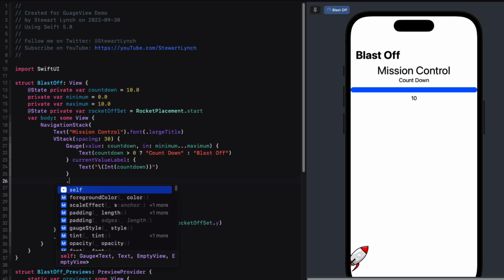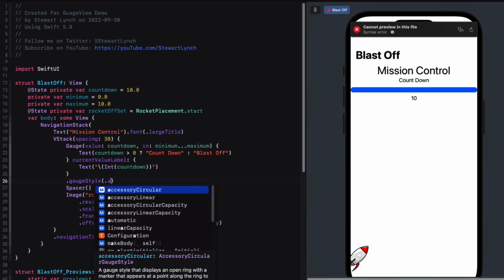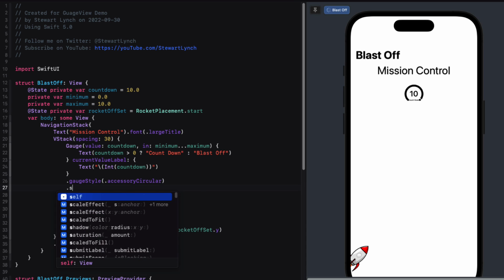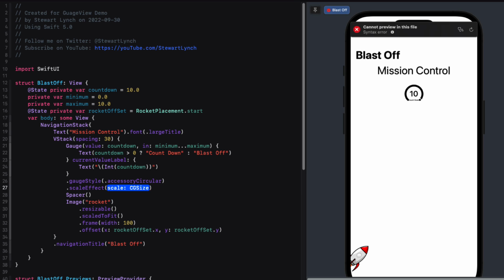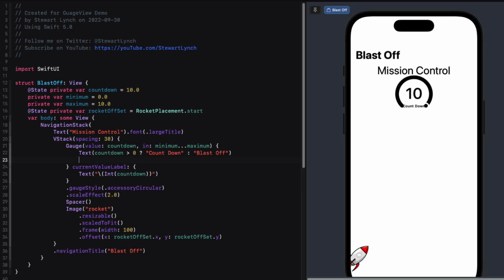Let's change the gauge type to one of our circular ones, and I'll use the first one that we looked at, the AccessoryCircular. Then I'm going to increase the size by applying a scale effect of 2.0 on that gauge, but also reduce the scale of the gauge label by setting a scale effect of 0.75.